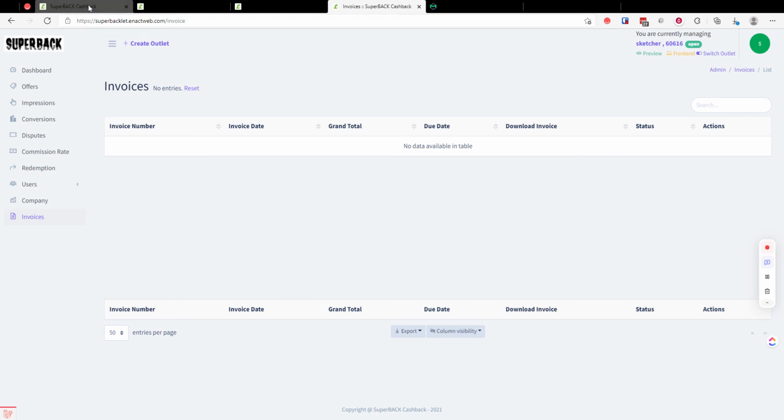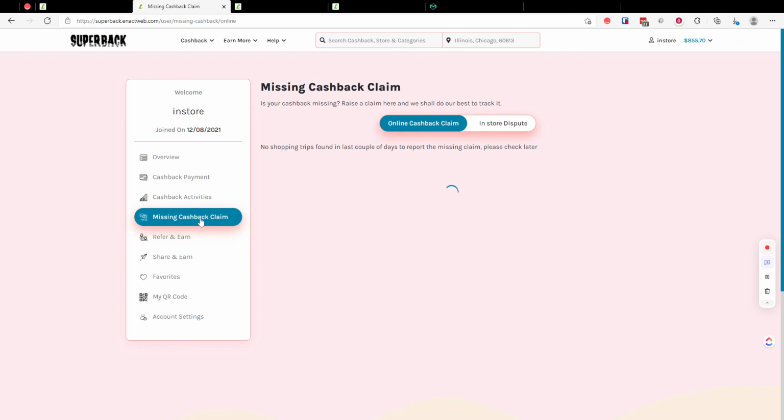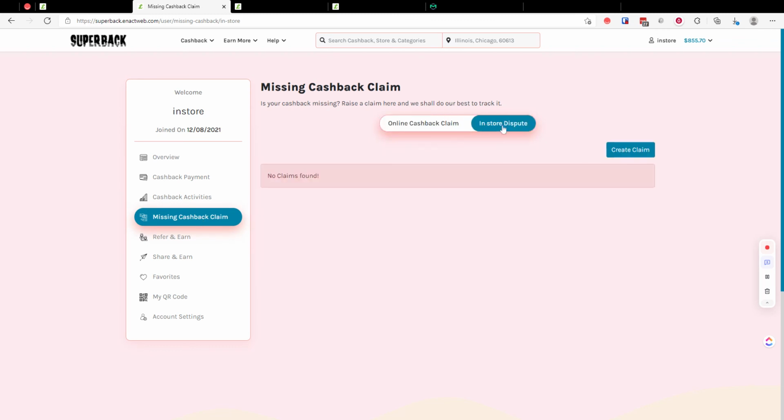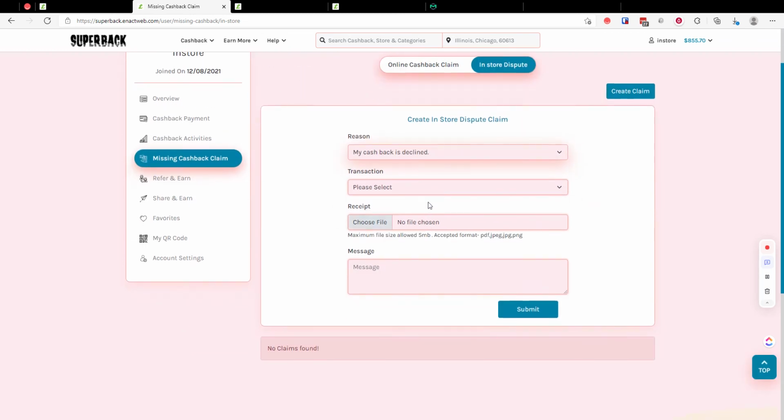And if there is a dispute, if the user feels that the order that is tracked or the amount is less, they can click on missing cashback claim, and they can report an in-store dispute also. So create claim, and there are various reasons for which they can create the claim: cashback is pending for too long, or my cashback is declined, or cashback confirmed for wrong amount. Based on what they select, it shows eligible transactions if there are any available. For example, it shows no claims found. So there are no eligible transactions at this moment based on this condition, and therefore it is not showing.